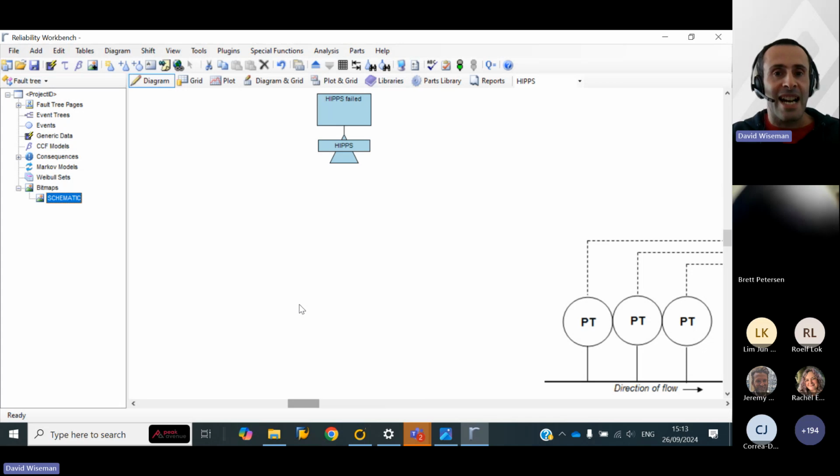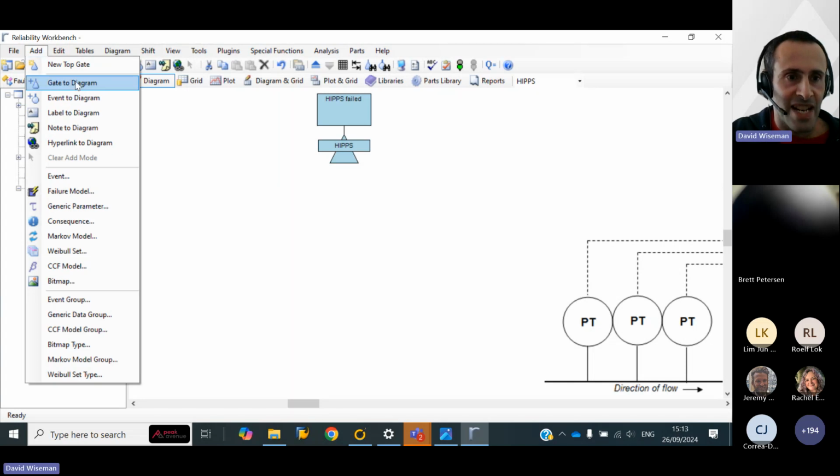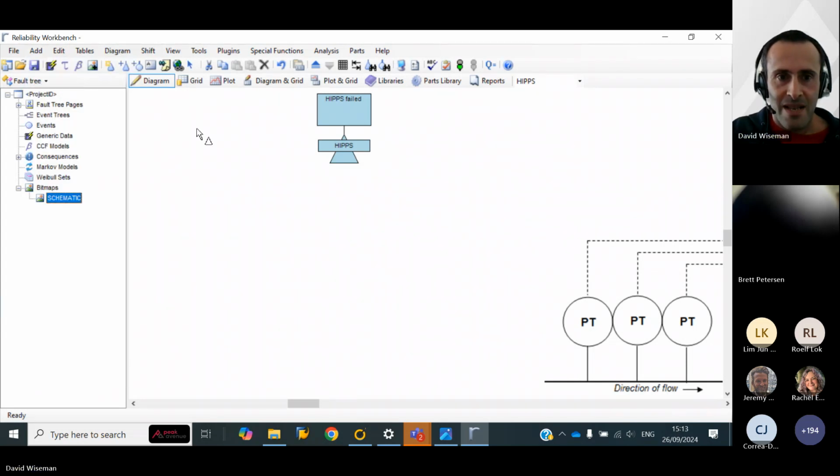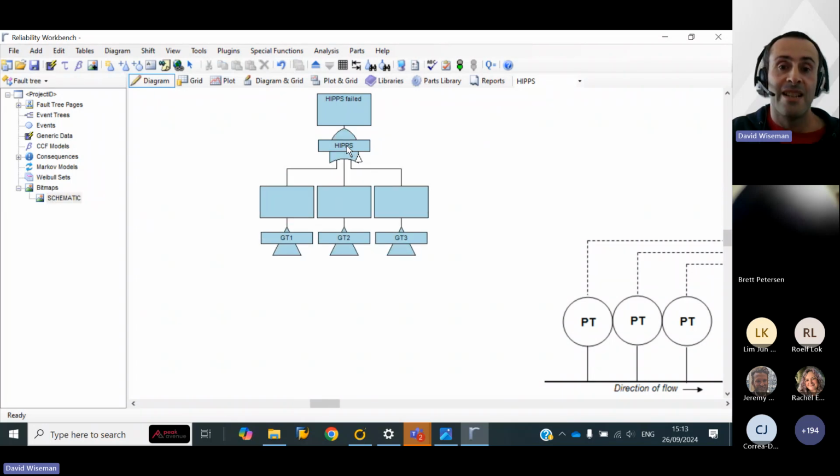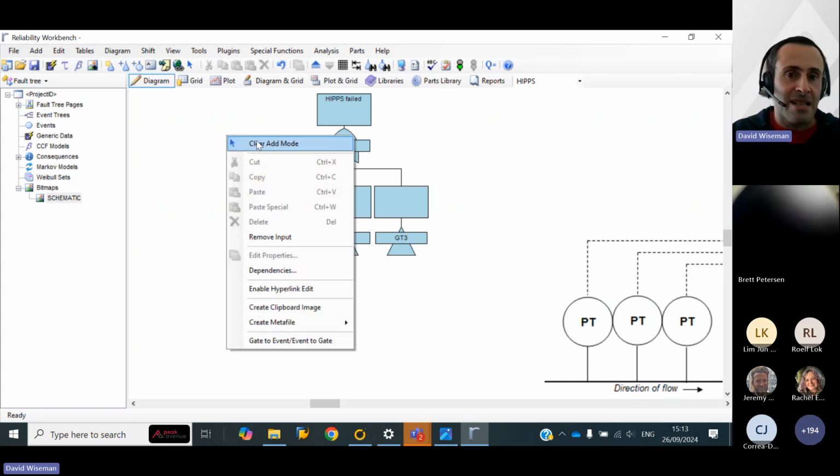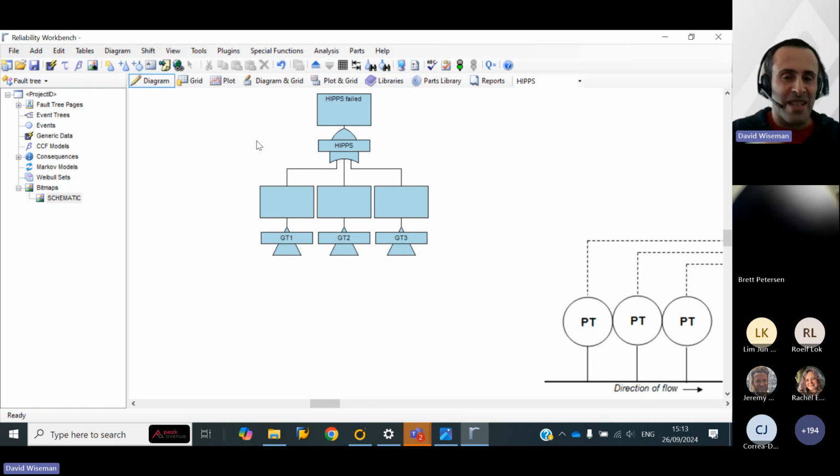So I'm going to add objects beneath my top gate to represent those problems. I will add a gate to the diagram, and I will just left click on my top gate, 1, 2, 3, to create those objects. Right click and clear, that's just going to take me back to the regular cursor again. So I now have these three gates beneath my top gate. Now notice that that is all logic. Basically what that means is I would have this failure if any one of these problems were to occur.